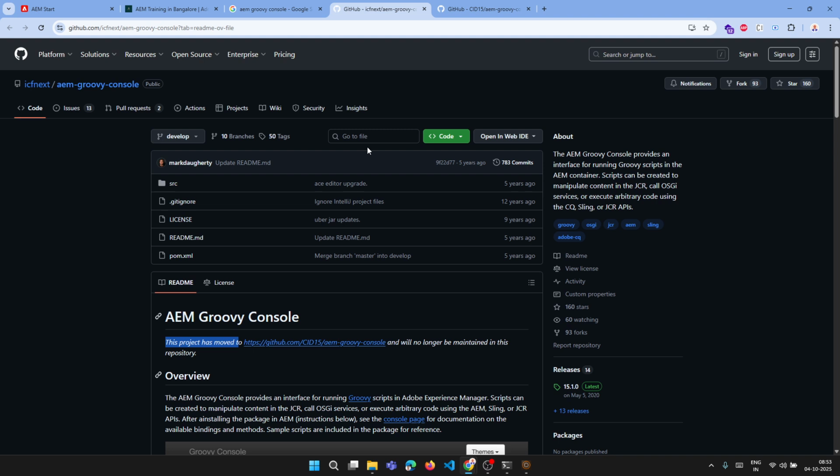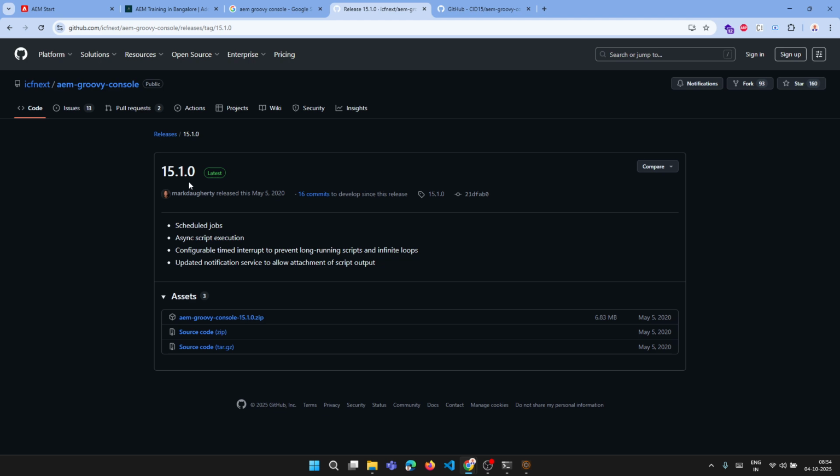I'm currently showing AEM 6.5.21. For that, you have to go to ICF Next AEM Groovy Console. You can go to the releases. Once you click on the release, the latest release will be available here. You can download the zip. I will click here to download the zip.